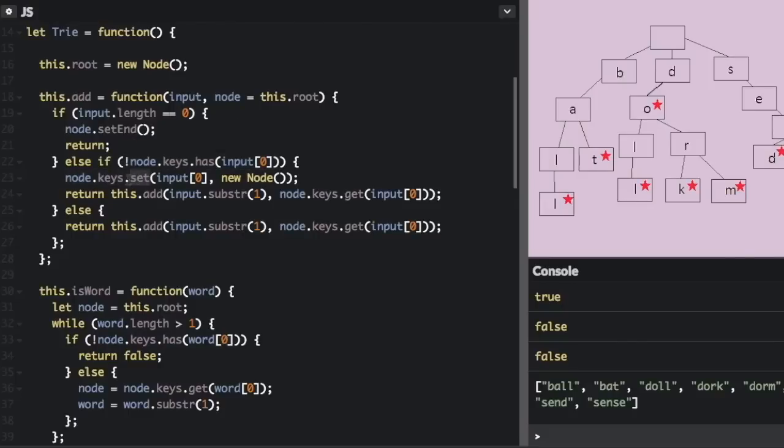node.keys.set. Set is how we're going to create a new key-value pair in the keys map. We're going to set it with the key to be the letter, input[0]. So input with 0 in brackets just means the first letter of the input we passed in. So if we pass in ball, the first letter is going to be B. And remember, each key-value pair is kind of like the name of a folder and the contents of the folder. The name of the folder is B. The contents of the folder are a new node.